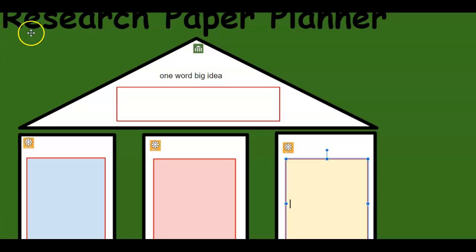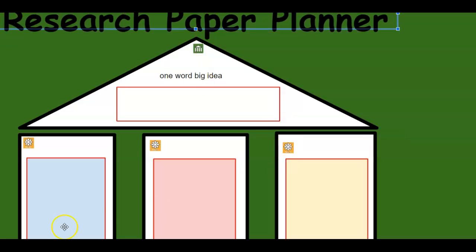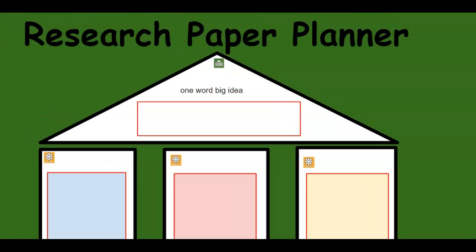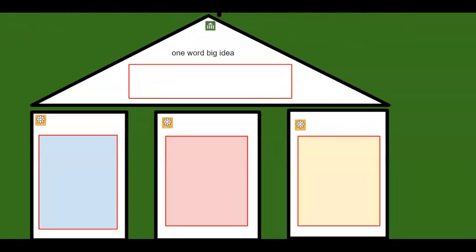I like to use this research paper planner, and I know that's a really original name, but that's what I call it. So this is what it looks like. It's basically you're building your research just like it were a building. So you're going to start out, you're going to put your topic up here on the roof, because the whole paper is going to be covering this topic.